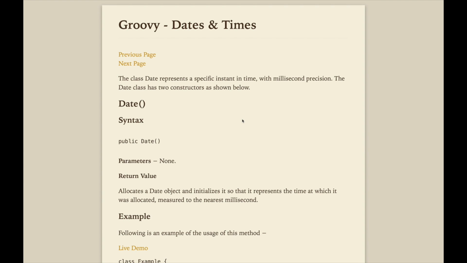What about date and times in Groovy? Date and time is a very common thing that you're going to face in your development career. Whether it's Groovy, Java, Python, C, date and times are basically everywhere. You're going to have to work with date and times, and every programming language provides a date and time API, and Groovy does so. So the class Date represents a specific time in millisecond precision. The simple constructor is Date parentheses.